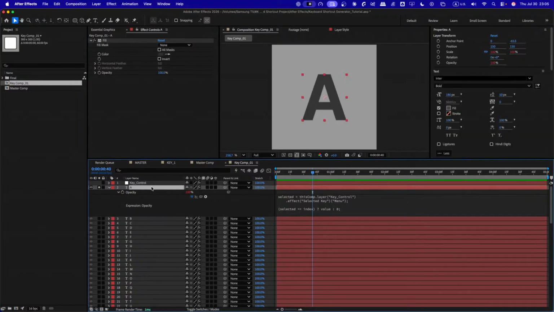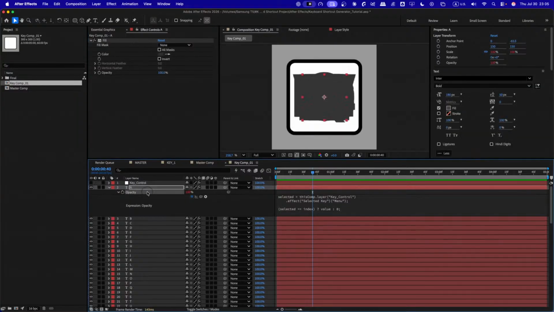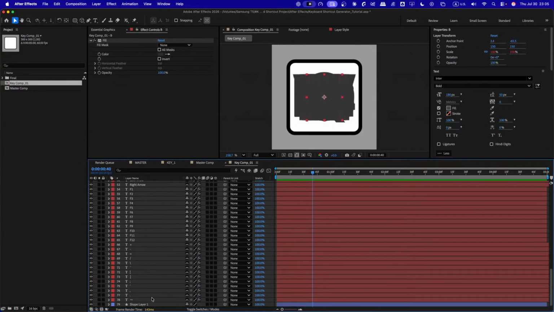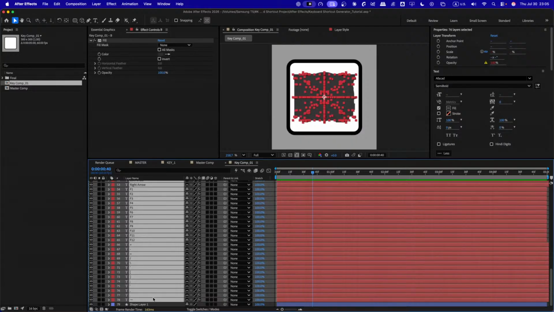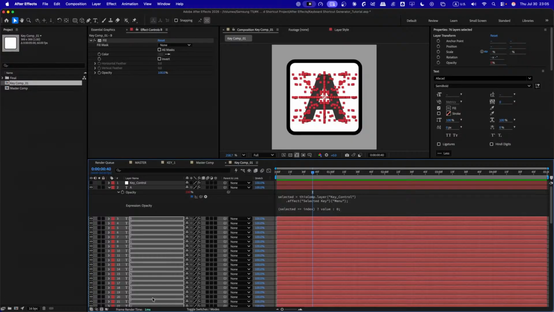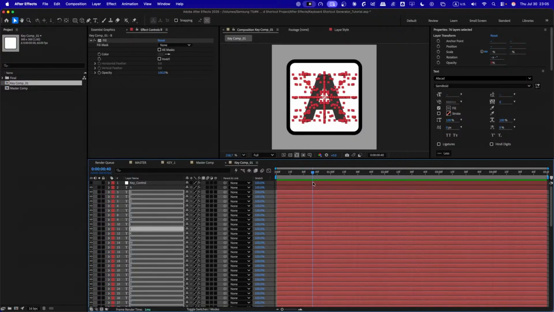So what I want you to do is, I will select opacity, not the layer. I'll select this effect and right click, and you can see here copy expression only. So I will copy this expression, then I'll select all of these layers, and press command V, so that it will paste that particular opacity expression onto the opacity of all the layers. Got it?